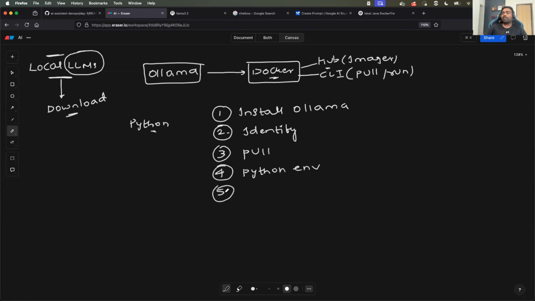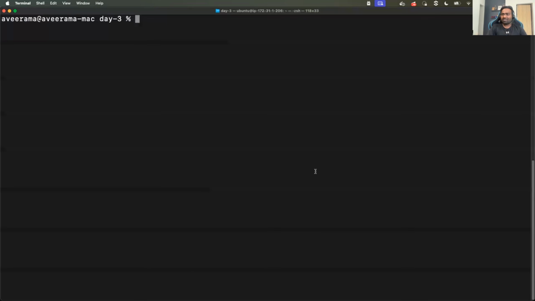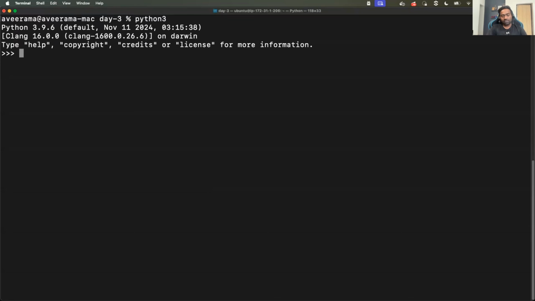Then step five is to write the Python script. Abhishek, what should I set up in the Python environment? Very simple. First, verify if you have Python on your machine. I assume a lot of you might have Python. If you don't have it, just go to internet search, install Python. Very simple task.